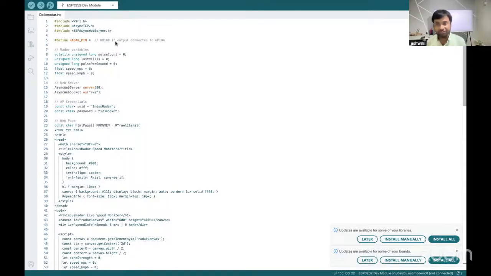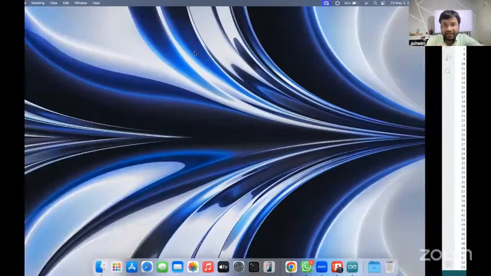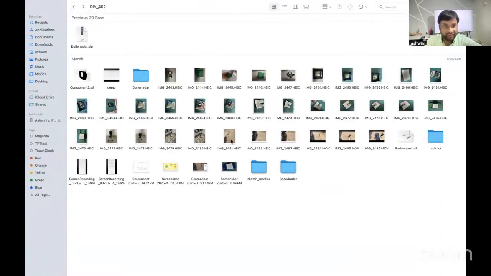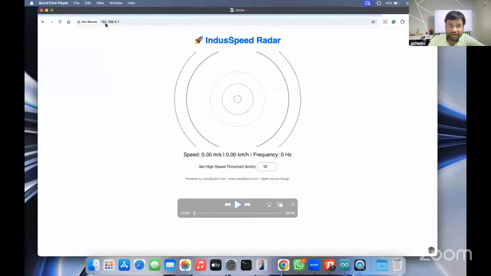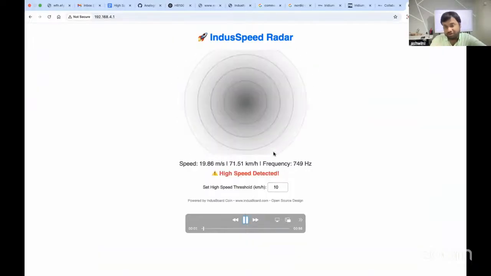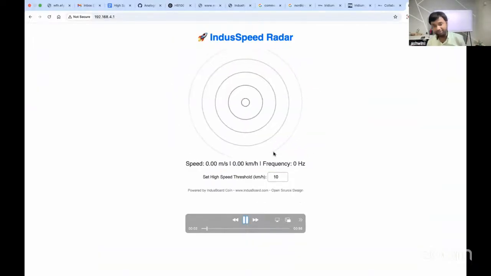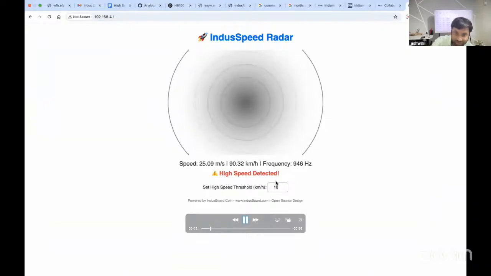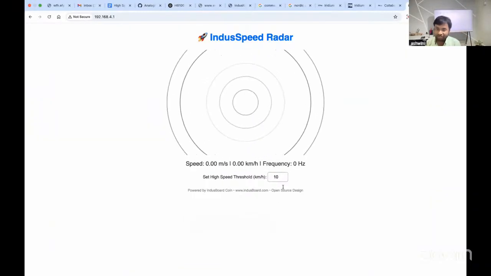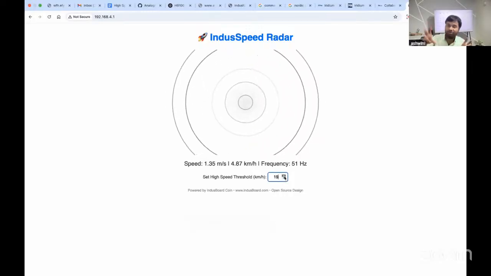After uploading the code, when you open the Wi-Fi list, you will see a Wi-Fi named Indus mode radar, or Indus mode speed, something like that. When you connect to it and open the web browser, you have to search 192.164.8.1, this IP address. After searching this IP address, you can see the speed of the incoming vehicle. Here you can also set the threshold. If the current speed crosses the threshold, it will give you an alert. So this is how our whole system will work.